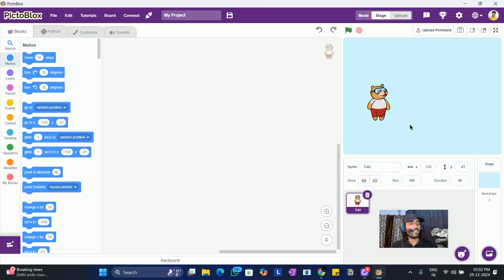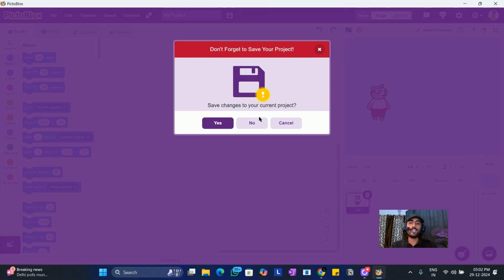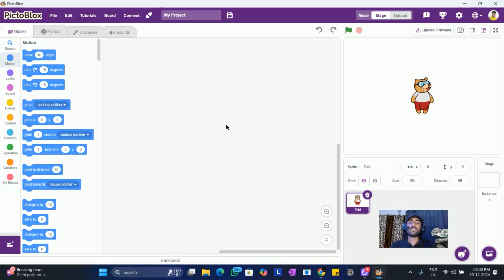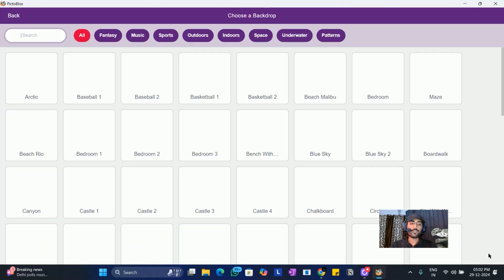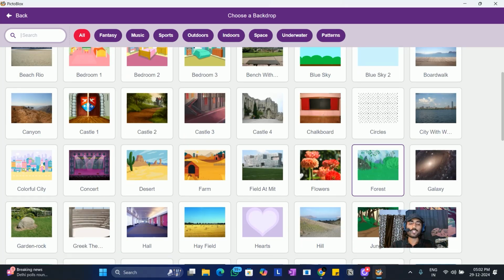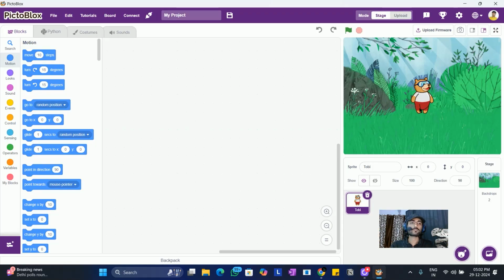So let's start with the first program. For this, I'm going to start from the very beginning. Let's select the block based coding option. Okay, so in this part, I will guide you how to create a very basic simple animation using PictoBlox. To do this, let's first add a background. Go to choose backdrop, and here I can select any background. So I am selecting the forest background for now. Let me drag and drop the character to a suitable area.